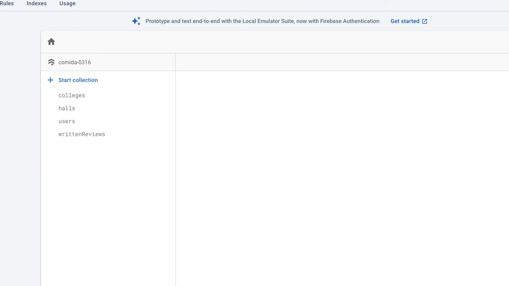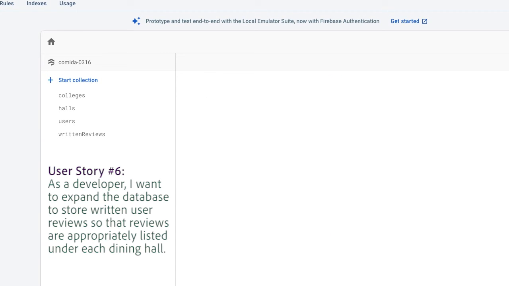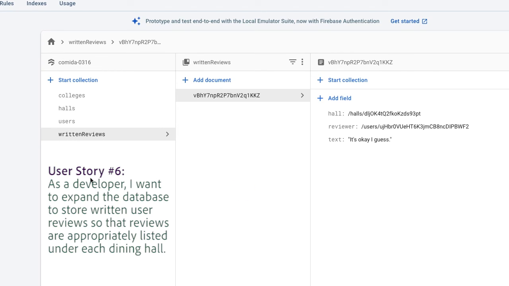Finally, our last user story is, as a developer, I want to expand the database to store written user reviews. So here in our Firebase Cloud Firestore, we have a written reviews collection. So each of these reviews is associated with a certain dining hall, which is nested under a certain college, as well as the actual user who wrote the review. And then finally, here we have the text of the review. In Sprint 3, we will develop the interface for writing reviews so that they populate the database correctly.